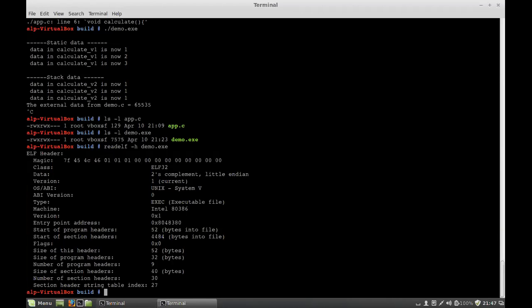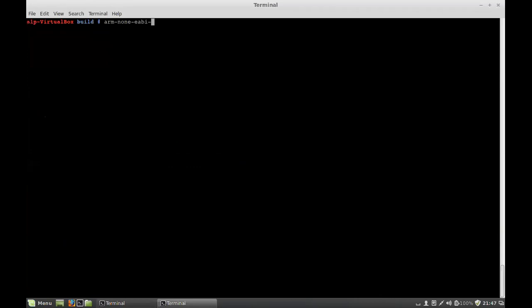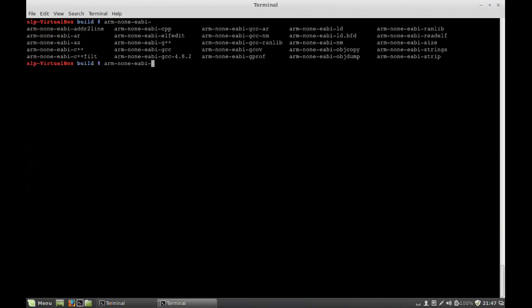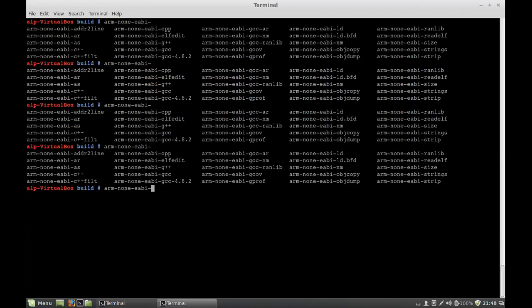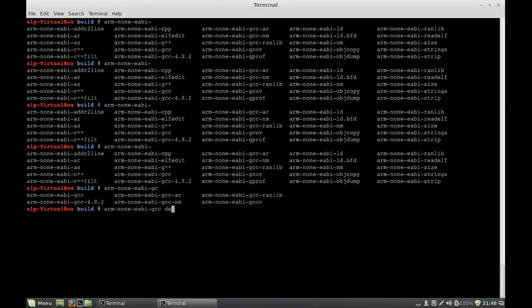So if I had a different architecture where I was building this program, let me show you this. I'll be building this currently for another architecture. So an ARM EABI GCC, and I'll say demo.c -o demo.arm.